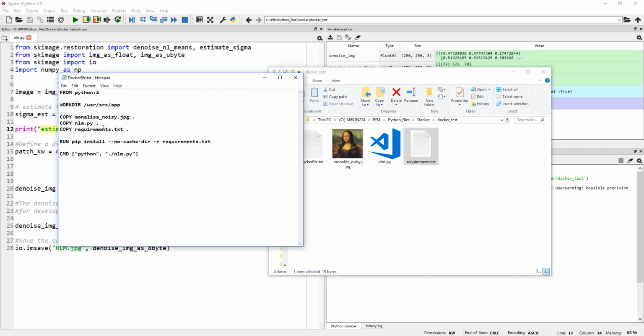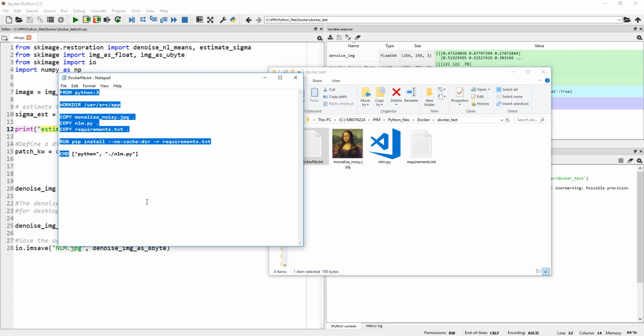And once these are copied, pip install: go to this requirements.txt, read every line, and run this command called pip install. And after that's done, go ahead and type python space nlm.py so the Docker gets started. That's it. This is how easy it is to define your Dockerfile. Now we just need to build the Docker image using the instructions provided in this Dockerfile.txt, okay?